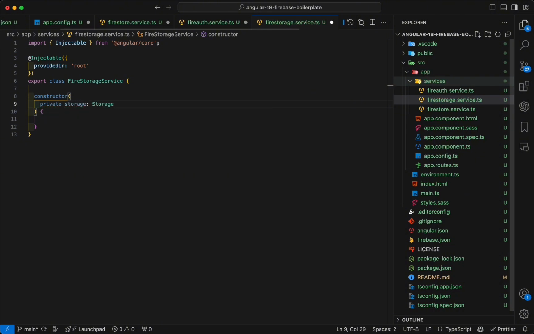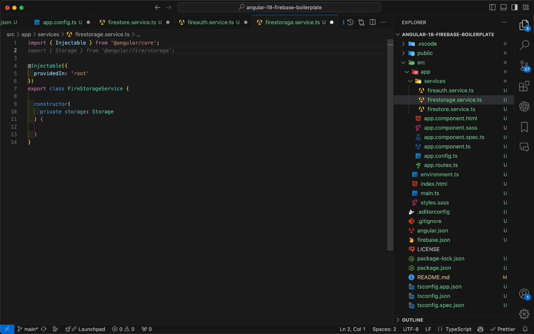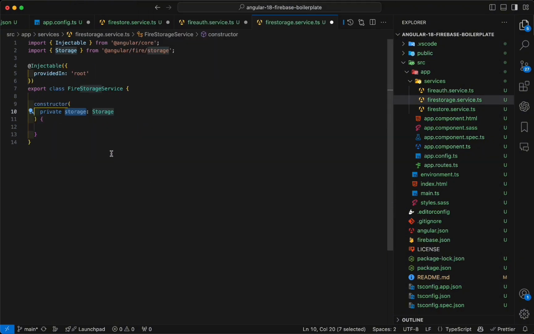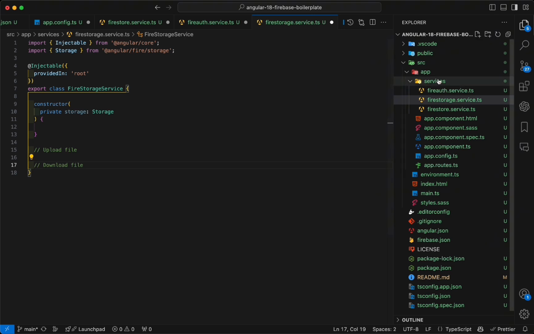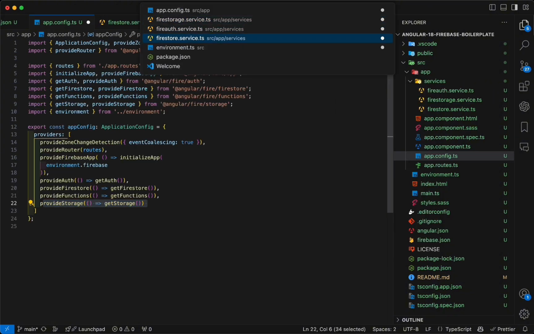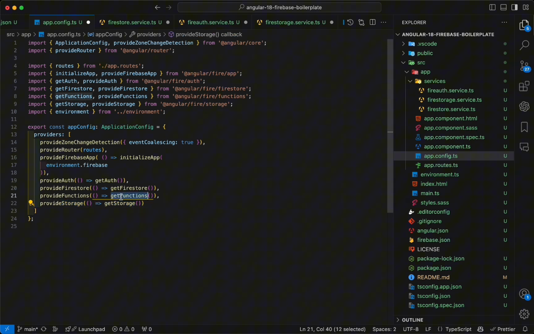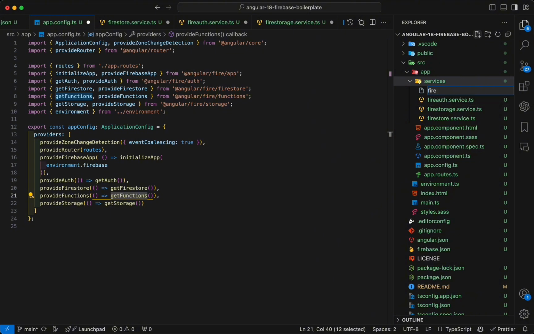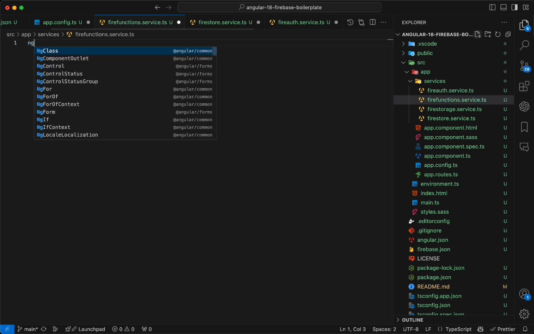Same thing, we inject a storage instance from that class that we have instantiated from the app config file, just like the other services. And from there, we will use some basic functions such as upload the file or download the file, etc. The last service is the functions. So basically, we will create another service that will be responsible for talking to our cloud functions if we need that. I don't know if we are going to use the functions in the next project, because this video is just about the boilerplate.